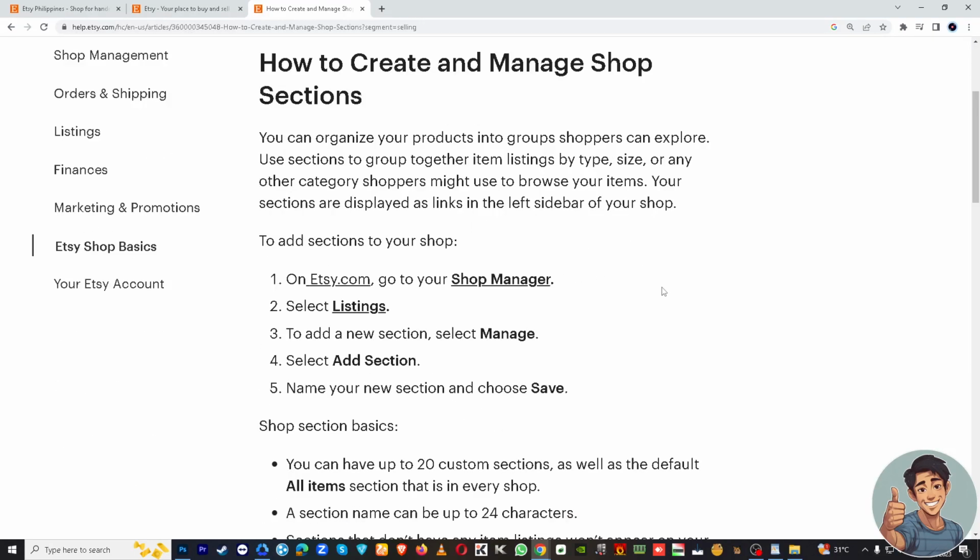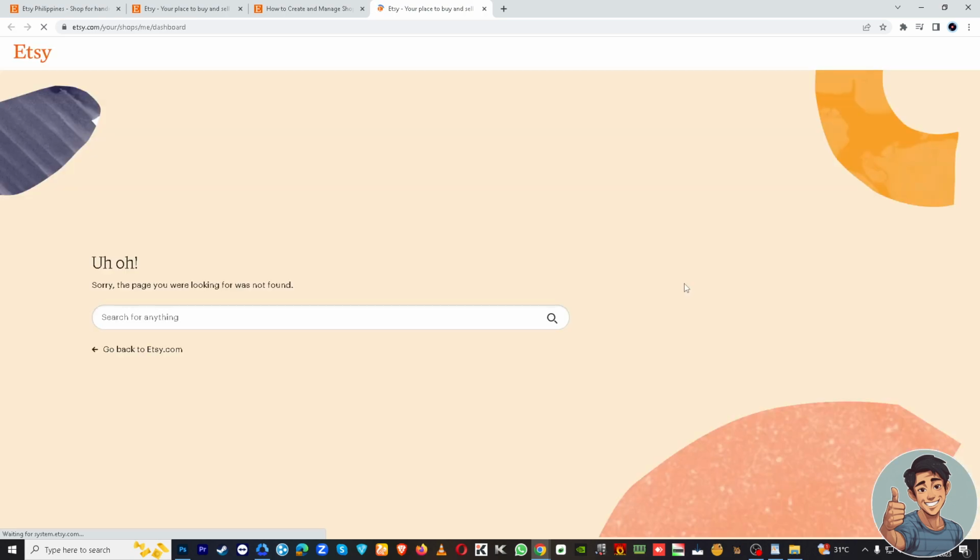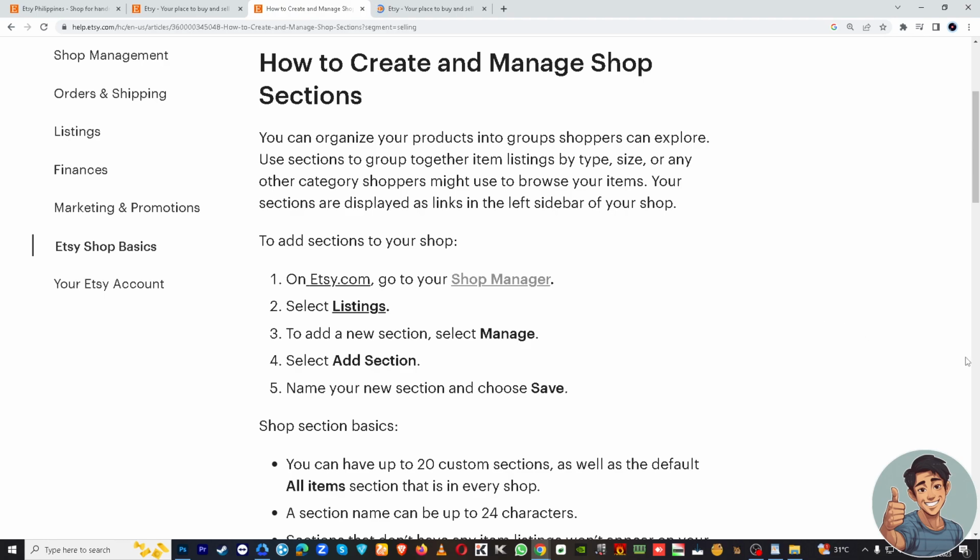So if you have the shop manager with you, go to your shop manager and select Listings right here. When I do this, it's not going to move forward, because I don't have the shop manager. I don't have a live store account.